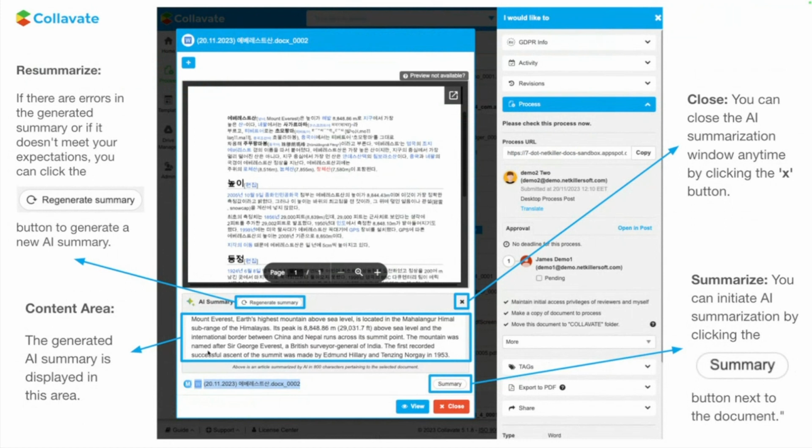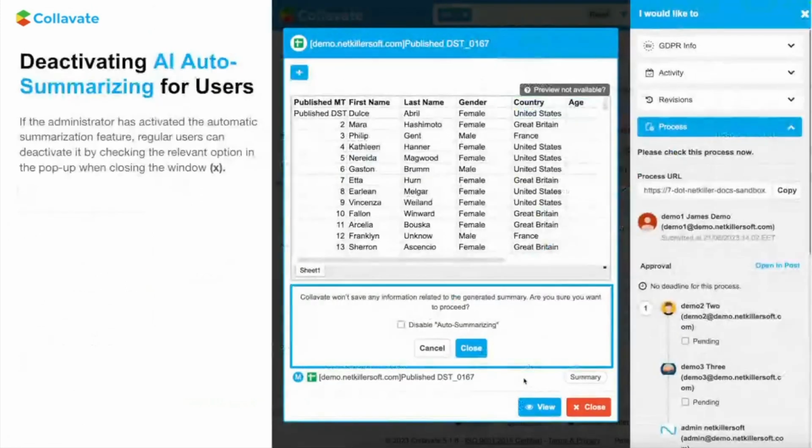The content area is right below that. You can close the AI summarization window anytime by just pressing the X button on the right-hand side of the AI summary window. And if you have multiple files inside of your process window, you can press the summary button on the left part, and you can summarize each document on the way.